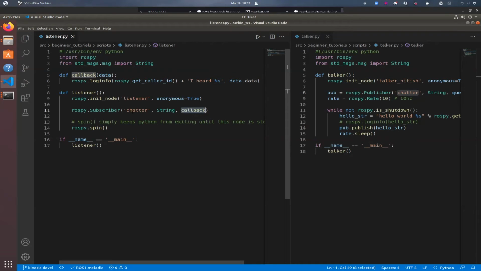So I'm basically attaching this chatter topic to my callback, and I say just keep spinning. This is to make sure that your node is constantly running and does not kill itself. If it kills itself, all your declarations are gone, right? So you want to make sure it stays there. Now you want to have a callback. Basically, you declare your callback.